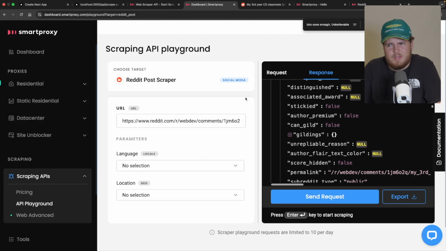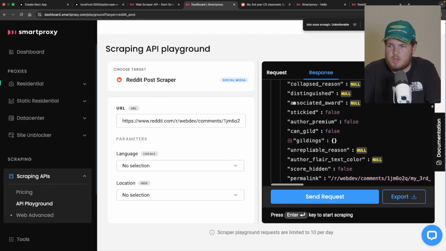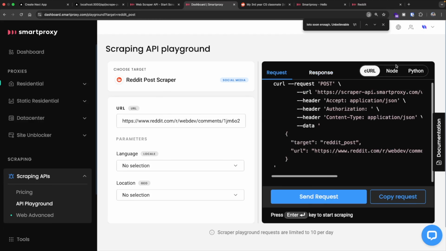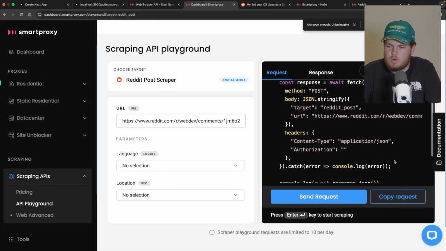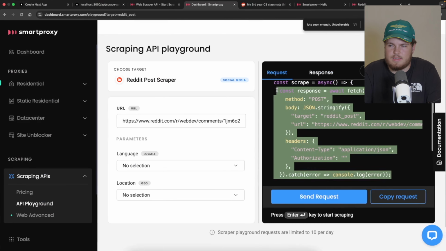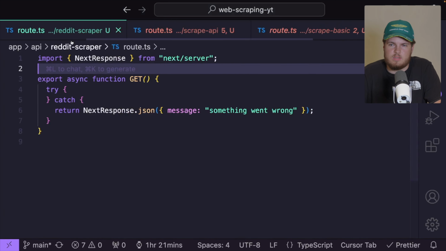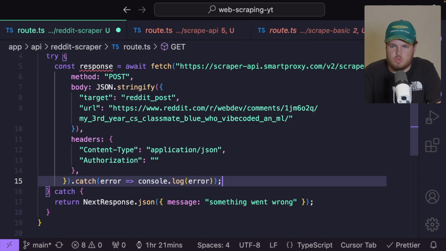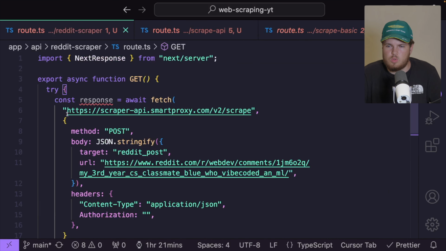But you know what? Let's implement it in our own API route. So if you again go back to the request tab, you of course can copy the Node.js code. So let's copy this Node.js code. Let's again go back. I already created a new vault handler, Reddit scraper, and let me paste the code in the try statement. So we have a new constant response.